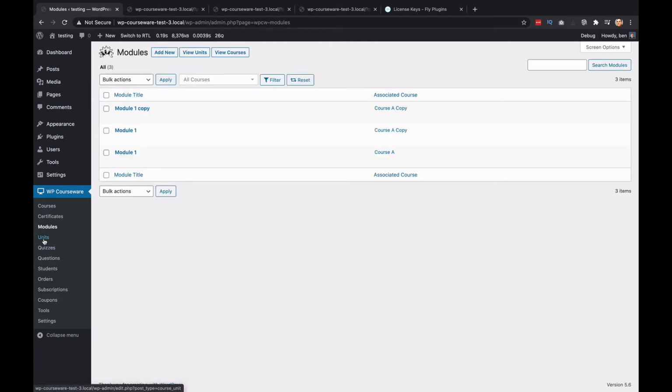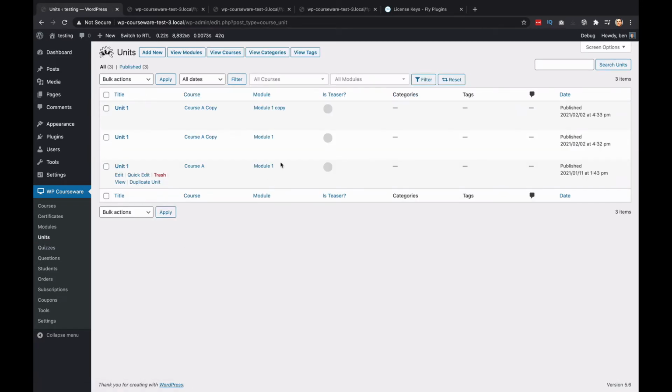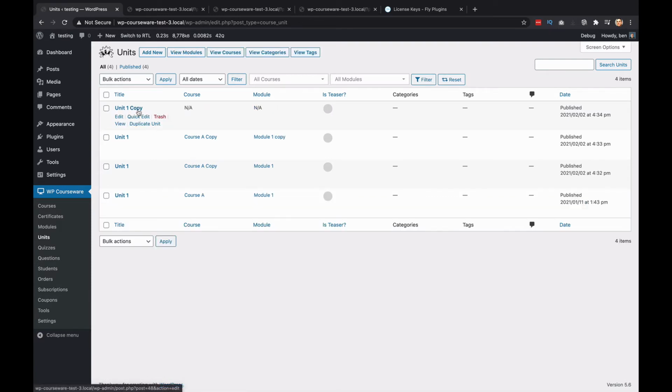Now, if we navigate over to our units, it's possible to duplicate a unit as well. This will just duplicate a single unit. So now we have three Unit Ones, and this is all because of the duplication I've been doing with courses and modules. If you click duplicate unit, you'll notice now I've got Unit One copy. It duplicates the unit and all the content within it, but it does not assign it to a course or a module. So it kind of leaves it in limbo, if you will, but all that means is it's available to add to a course.